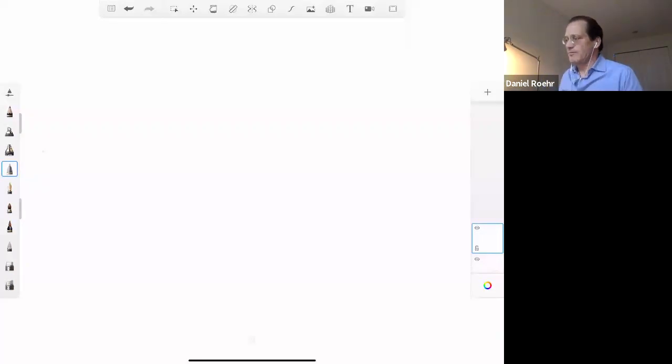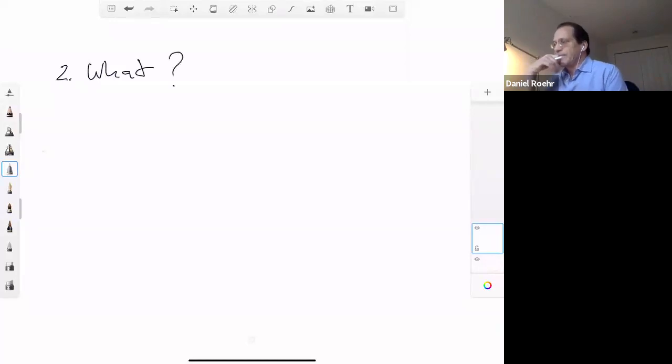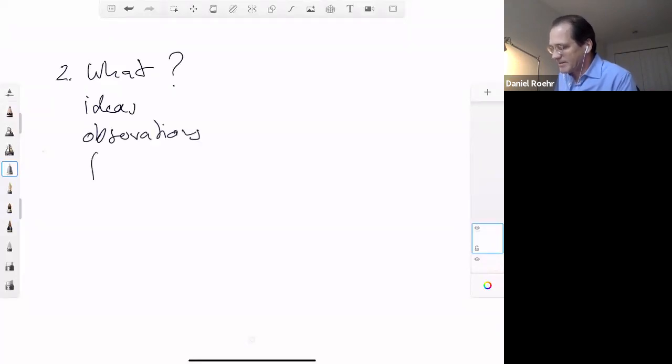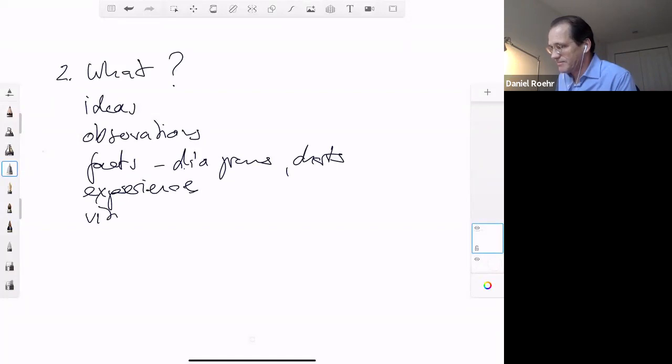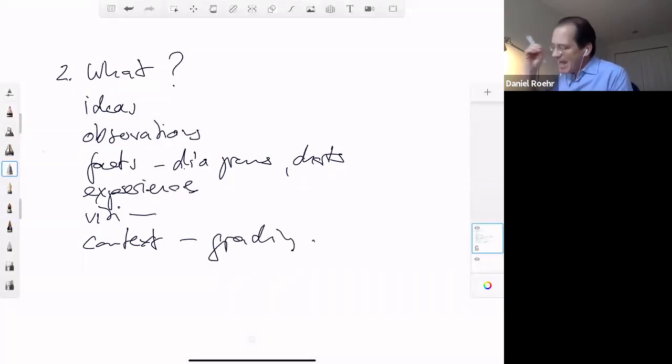So what should we draw? The second question is what should we draw? Well, ideas, observations, facts, diagrams, charts, experiences, visions, context, for example, of grading the land, and so on. So the tablet gives you the chance to draw these different things.